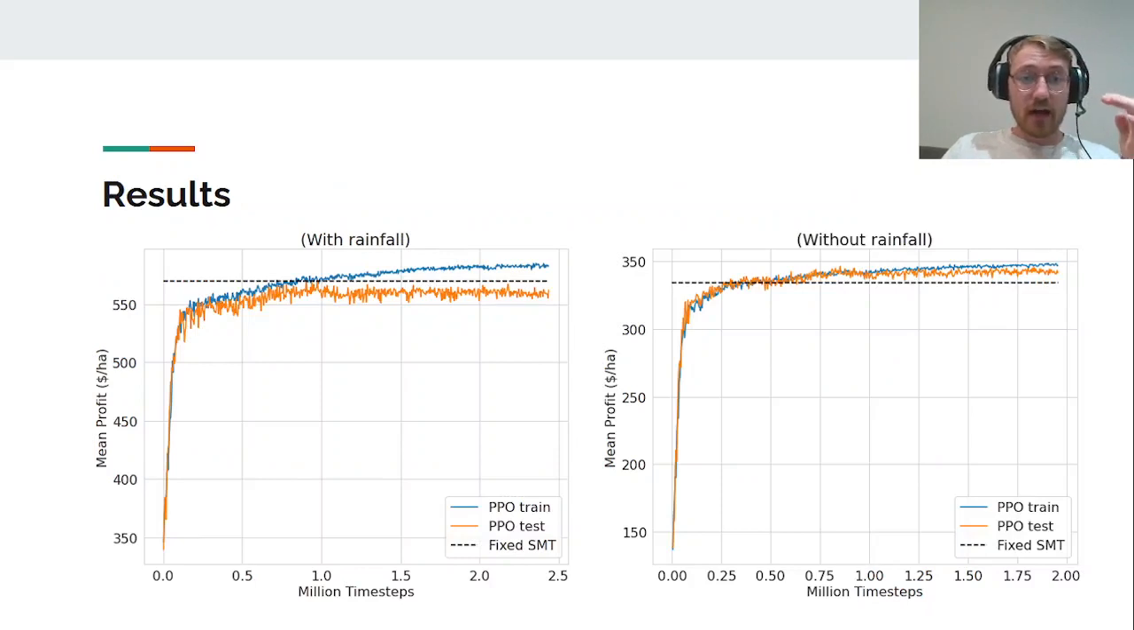So firstly, looking at the left plot, we can see our learning curve for our PPO algorithm. Firstly, we can look at our training profits, and we can see that compared to our optimized soil moisture threshold, our algorithm does surpass the optimized soil moisture thresholds.